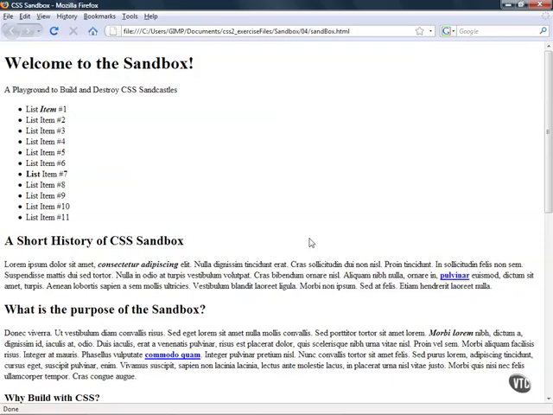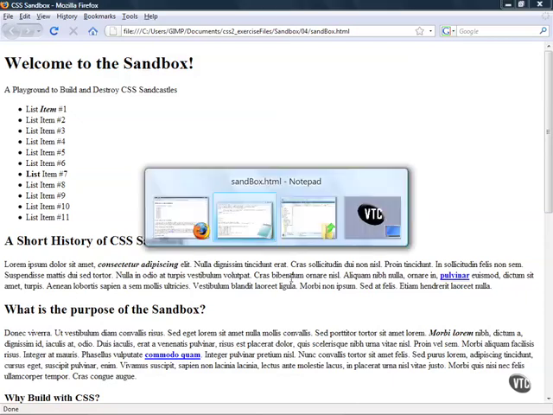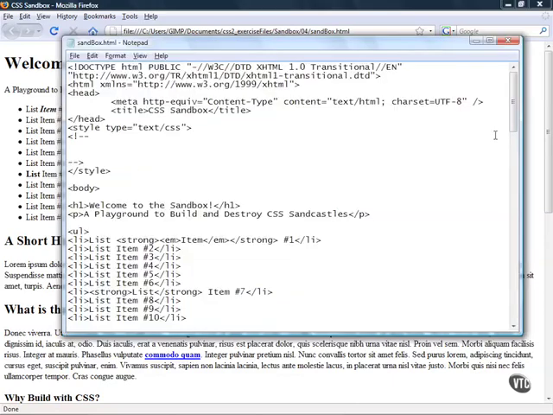So here I have already opened up the sandbox for this movie, and it's in the 04 folder of our exercise files for Sandbox. As you can see here, we have an HTML document that has a number of elements inside of it. Let's go ahead and take a look at the code behind here, the sandbox. We'll see that we already have a style section set up for us to use.